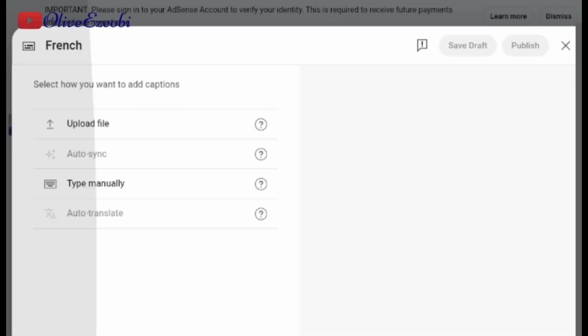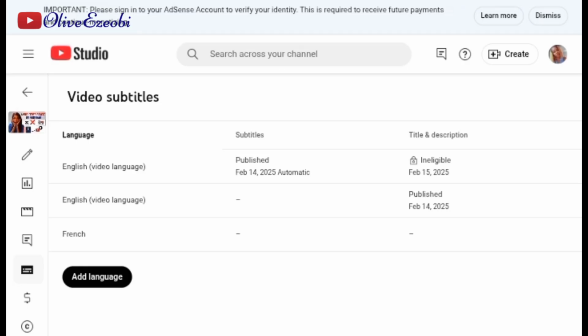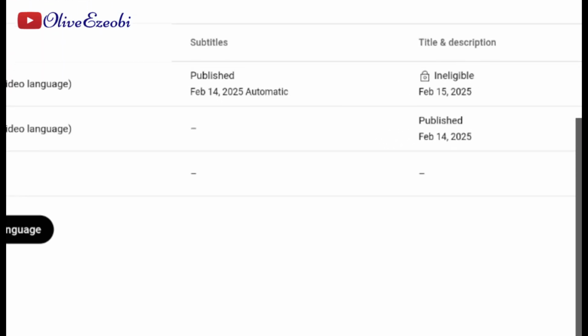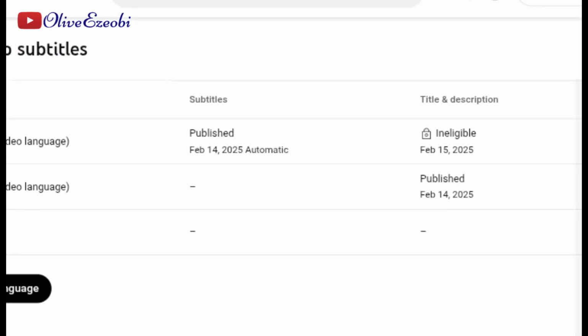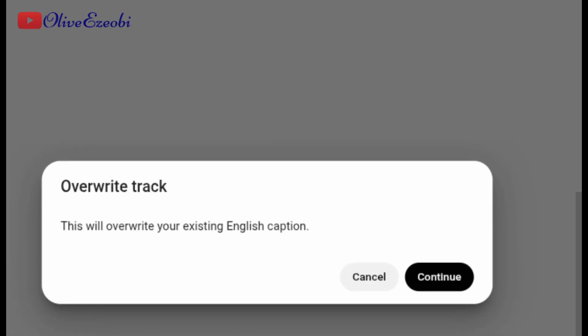So we'll have to just go back, close this, just close it from here, then go to this automatic caption, not the video language, the automatic caption, the one that is already published on the 14th of February. Tap on it, and click on this pencil icon here. You're going to see something that looks like this. This will override your existing English caption.